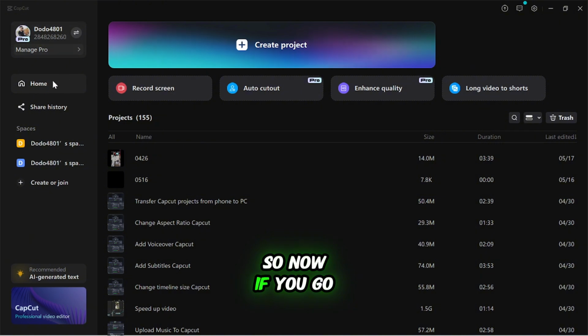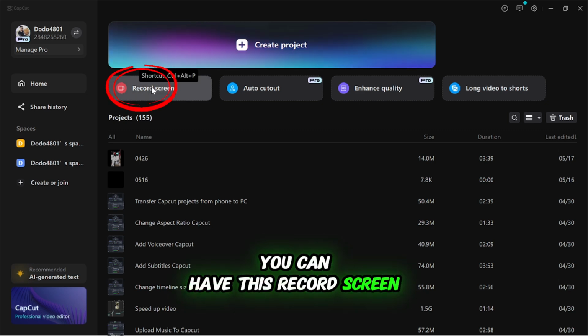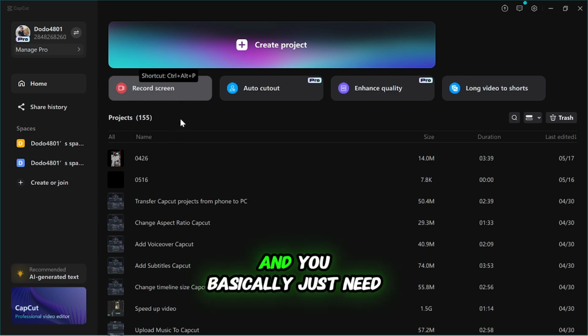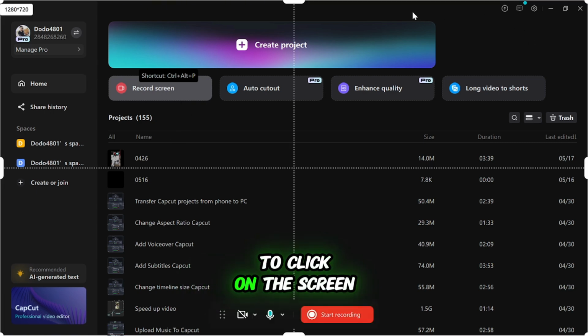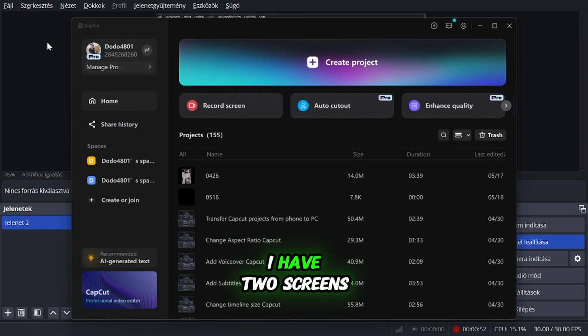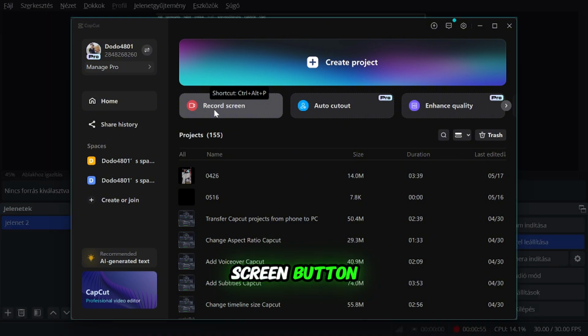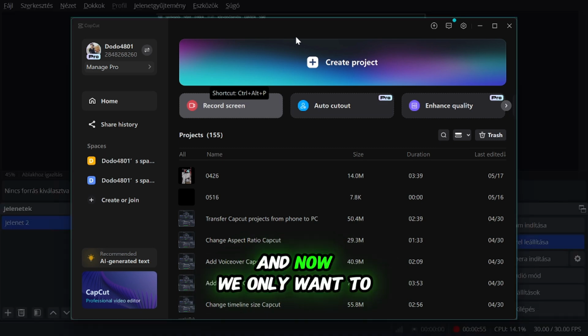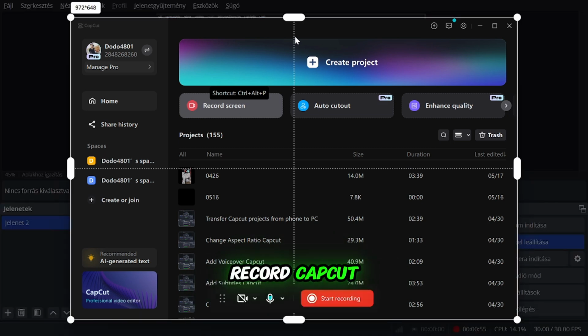So now if you go to the home screen and your app is updated to the latest version, you can have this record screen button here. You just need to click on the record screen button and you basically just need to click on the screen, because what happens is if I have two screens and I click the record screen button, I need to choose whether I only want to record this window or the whole window. And now we only want to record Capcut.